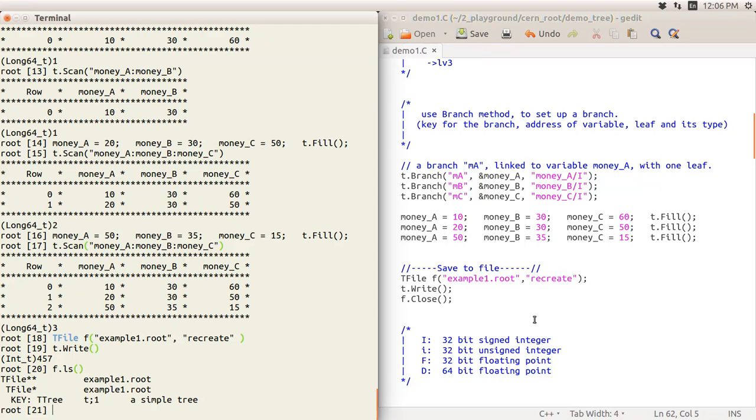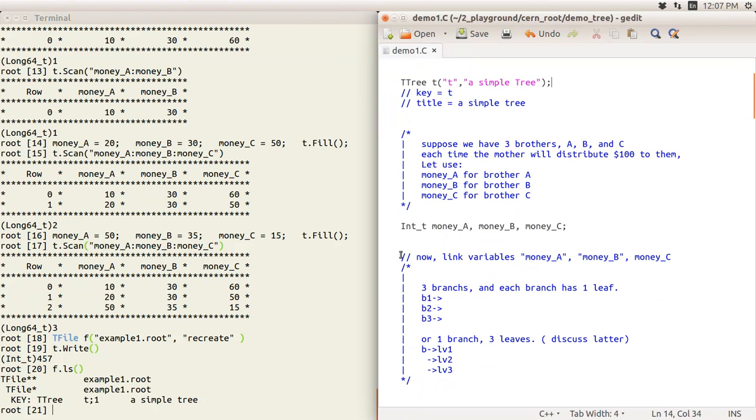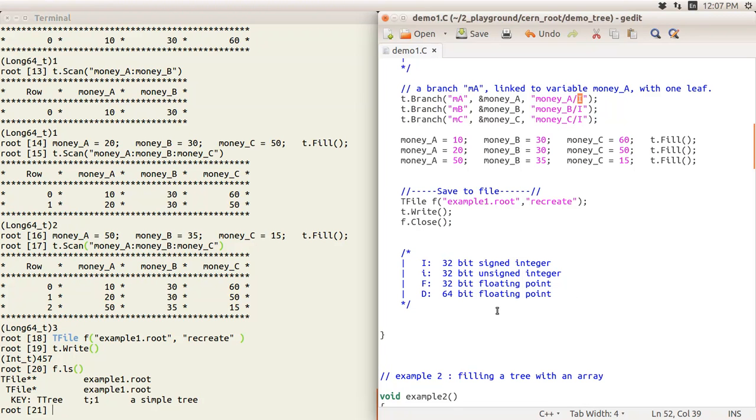So the thing we need to review is that first we create a T tree class by this line here, and this is the constructor. We call the key T, and the title is a simple tree here. Then we create 3 variables, and each variable will become a branch with only one leaf in it. By that, we use the branch method. So we call this MA and link to this variable here by the address. Then we define what should be the leaf inside. So it's money underscore A, and it's the leaf name, and the type is the integer here. So here are some of the types you can use.